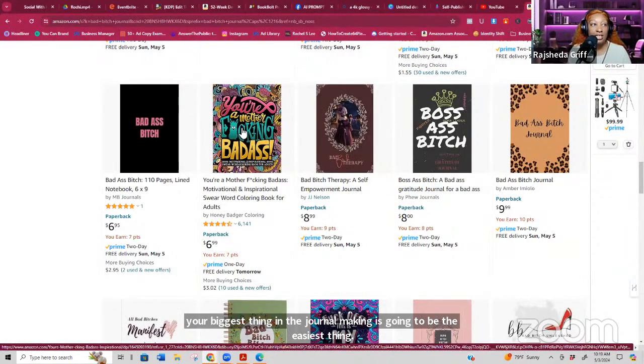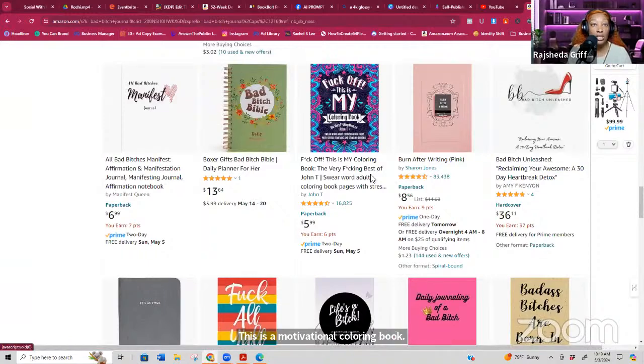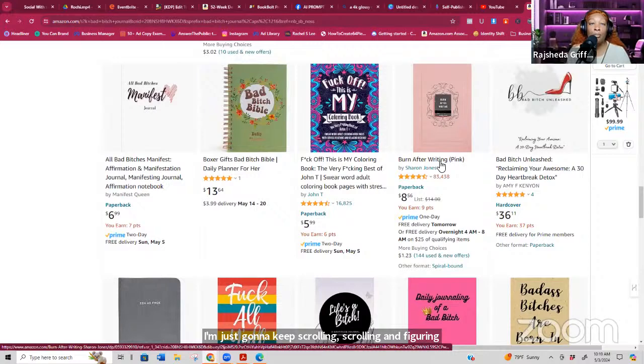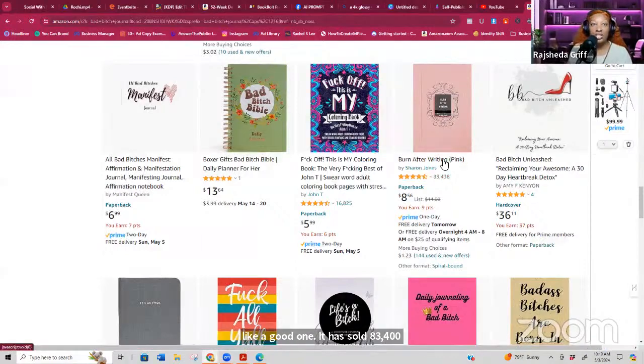Now, what I like is you can see amazing results. Like this person says, you are a mother effing badass. This is a motivational coloring book. Okay. I don't want to make a coloring book. So I'm just going to keep scrolling and figuring out which one is doing good. Now, this one right here, Burn After Writing, seems like a good one. It has sold 83,438 copies, right?